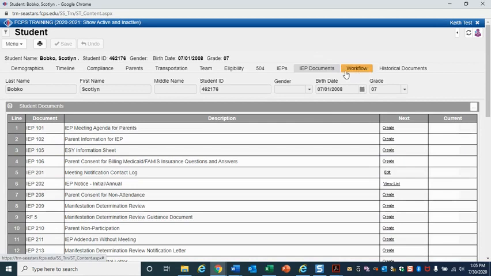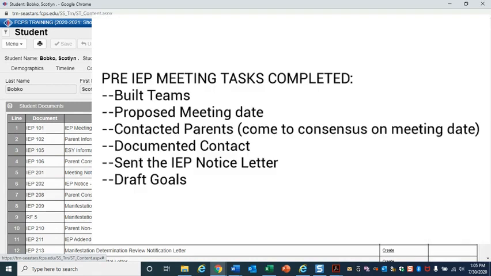So now we have prepared so far with this IEP. We've built our teams. We've come up with a date. We've contacted the parent. We've come to consensus on the date. We've written the parent an official letter confirming the date. Now it's time to go in and draft our IEP goals and get ready for the meeting.